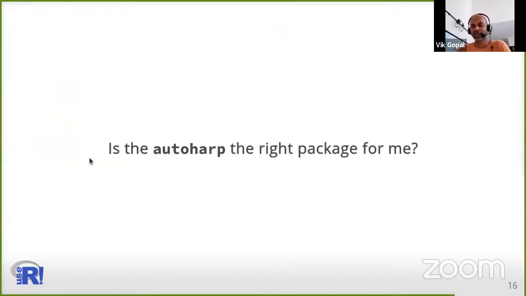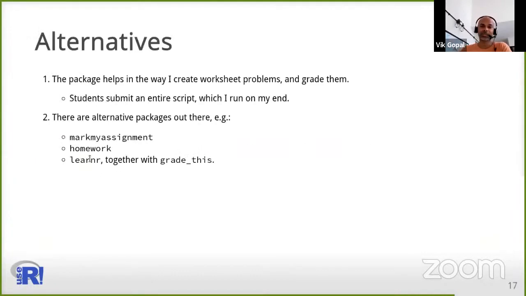Now, is the package the right one for you? Maybe not. So what I've developed is something very specific to the way I do things. So if it's not how you work, then maybe it's not appropriate. But there are other options out there. There is Mark My Assignment, homework, and from RStudio, there's the Learn R together with the Create This package.